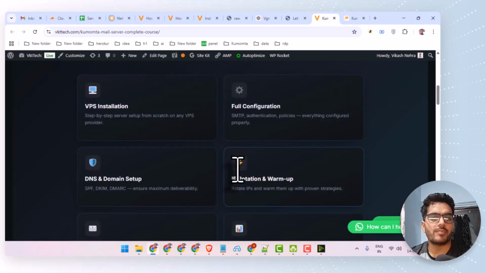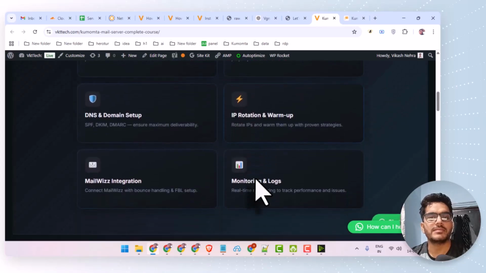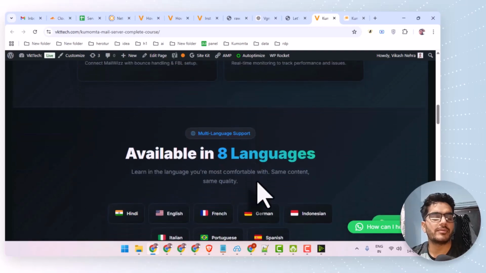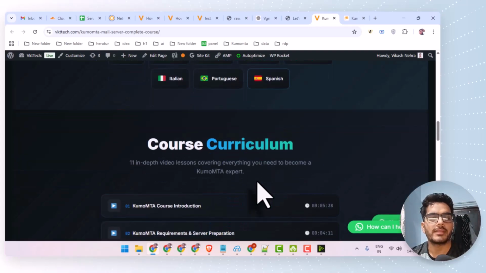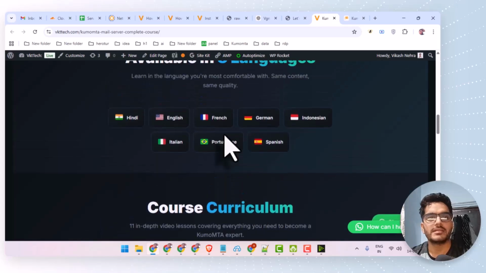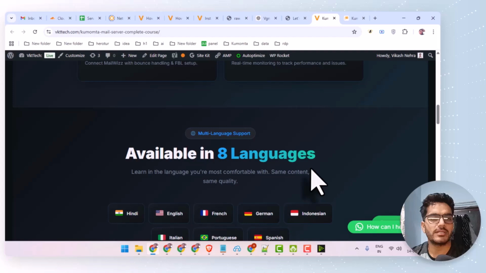Kumo MTA is similar to Power MTA. It has all the features like IP rotation and more. So I have made a complete step-by-step course for it. You will get all the details on this landing page. This course is available in multiple languages.